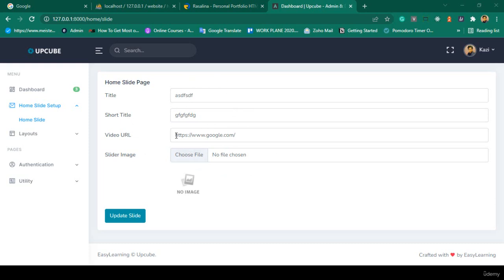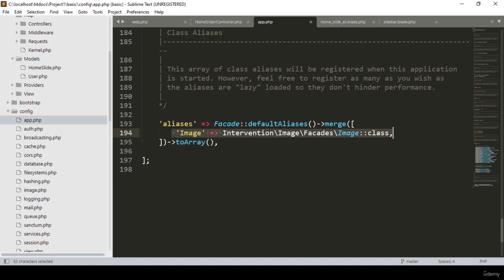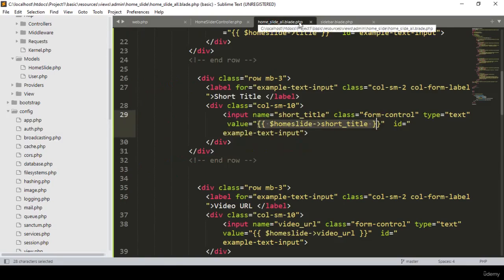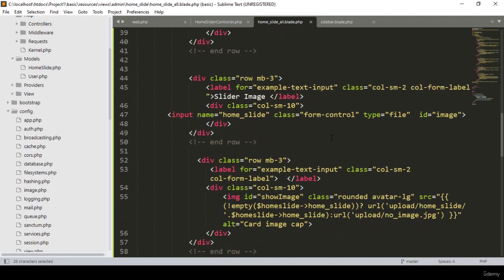So if you want to do this work right now, I want to update all of our data. If you want to update it, simply go to our page. Right now we don't need this. That is our home slide about. Okay, that is the home slide all page. So from here I want to update.